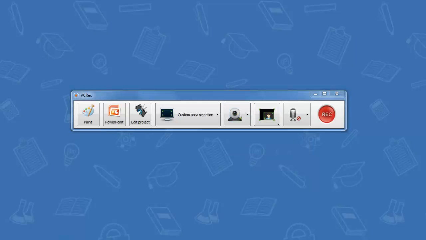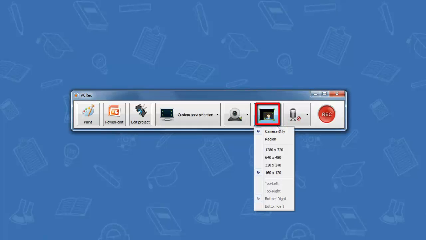If you've chosen the webcam option, the camera settings will become available to you. This will allow you to change the location and size of your webcam.